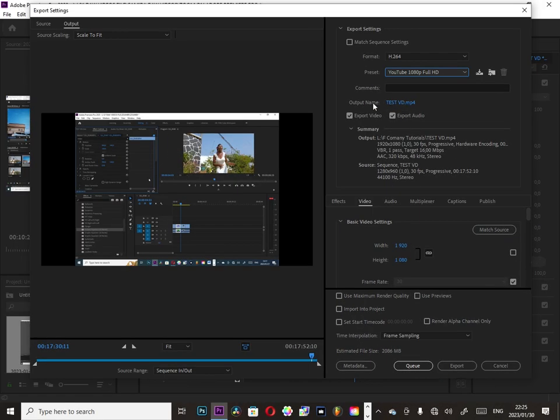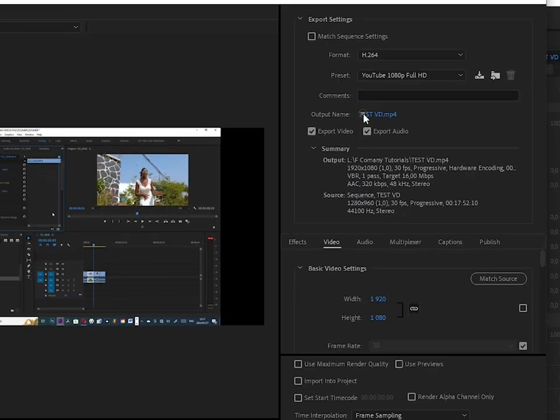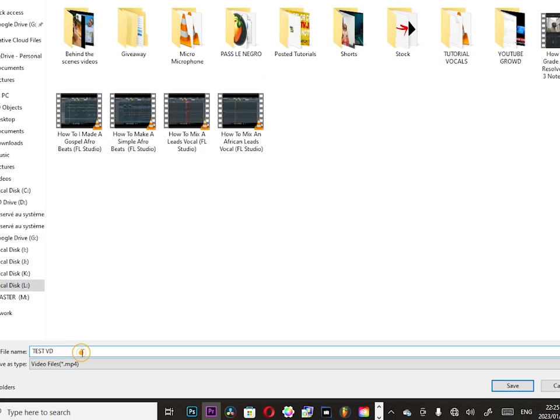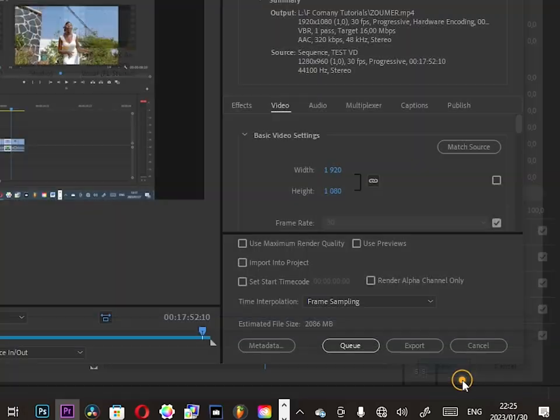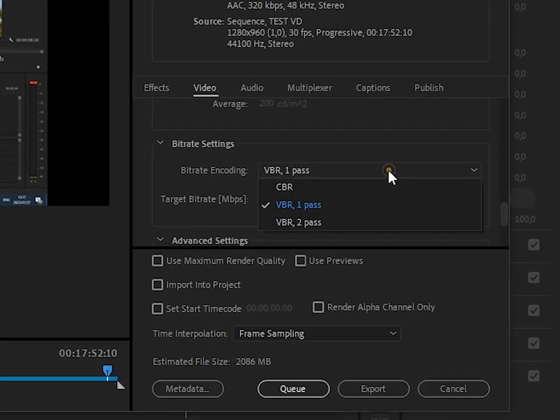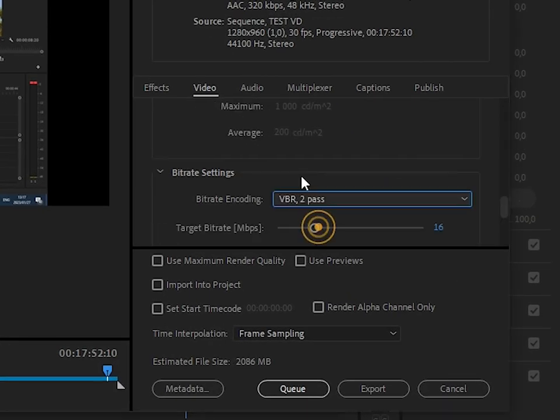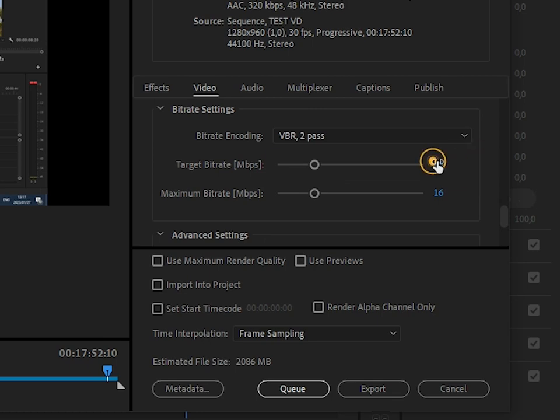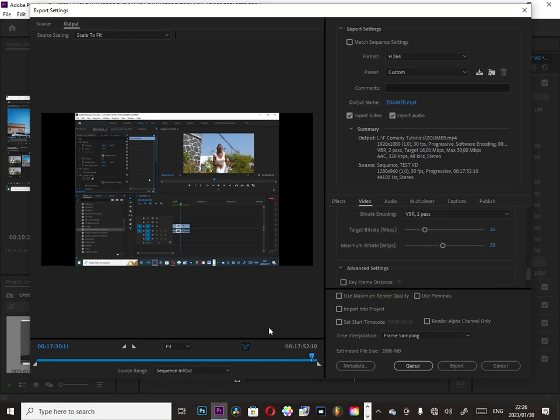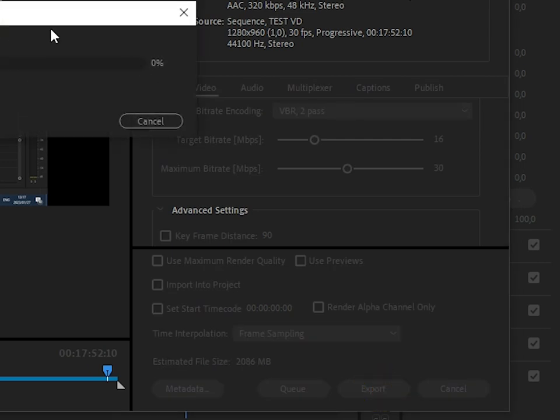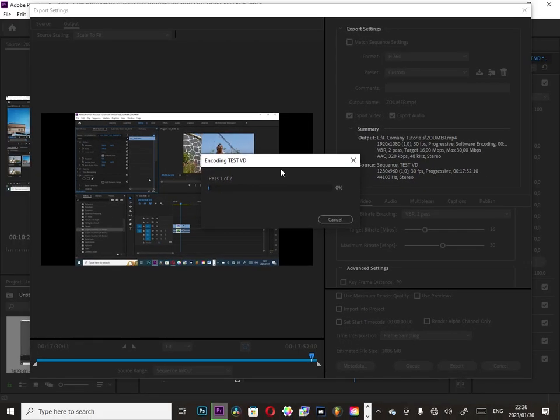And when you are there, you can now go to output name, go to where you want to save your file, put a name, and click save. Now you come over here, you put it on VBR 2 pass. So over here, you set your bit rate. I usually leave it at 16, but over here, I try to add like 30 so that I'll have that high quality. And now you can just click export and your video will start to export like this.